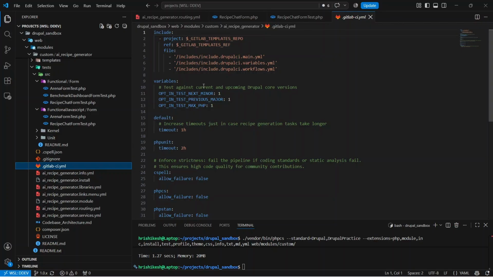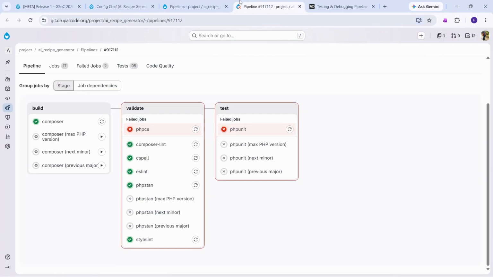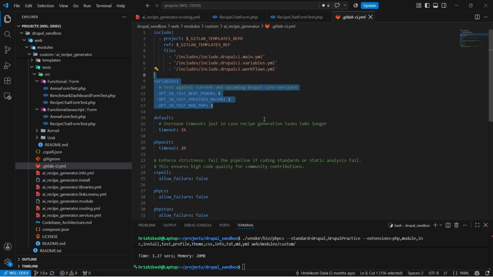So this is one of the default templates that we have. I have done this in my earlier videos. This basically takes up this project. It references the GitLab template and it has the Drupal CI main variables and workflows. So we have to opt in for the next minor version that is one, previous major that is one, and max PHP that is one. And this executes, like we can see the major and minor in the code pipeline. Here you can see there is major version, next minor version, max version, next minor, previous major. So something like this is always covered.